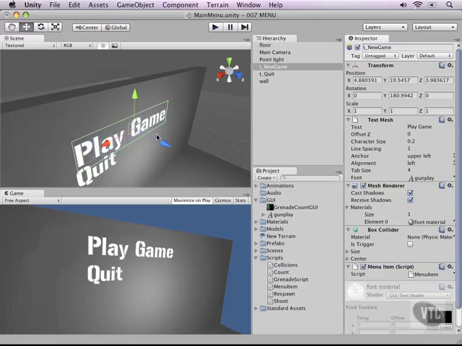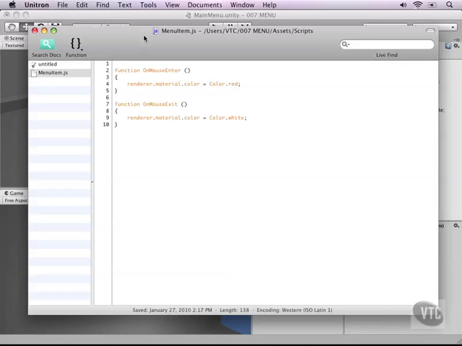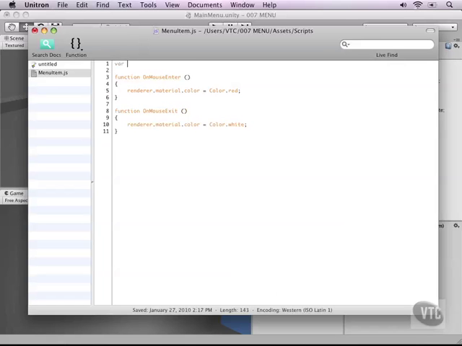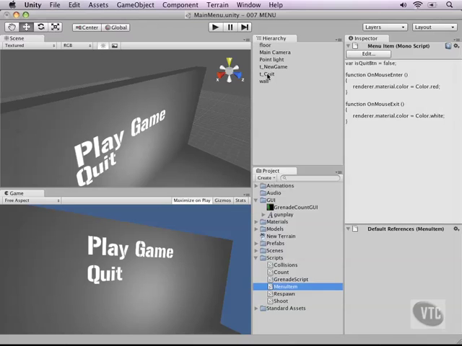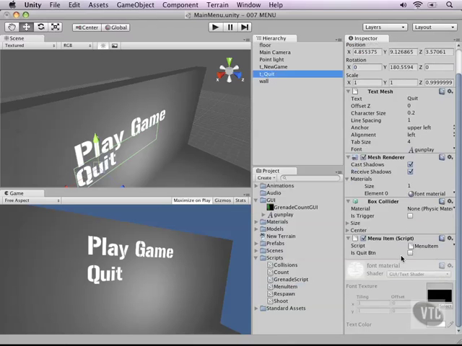Okay, now next what we need to do is basically trigger what happens when we click them. So let's add a variable called isQuitButton and set that to false by default. Save it, and only for the quit one we will check it to be a quit button. For the other one we will not.